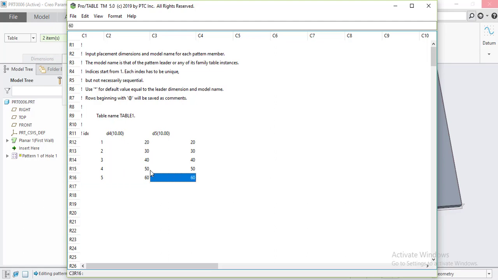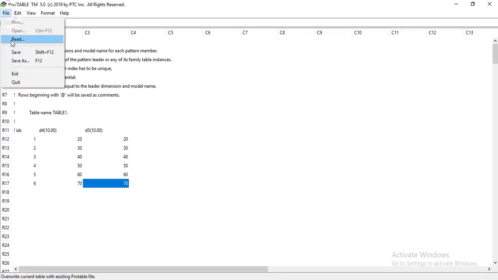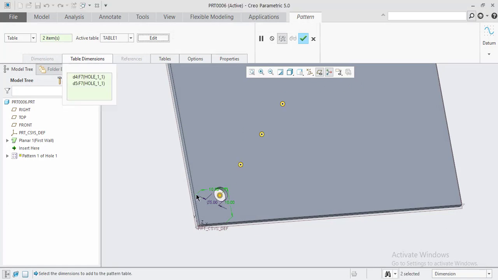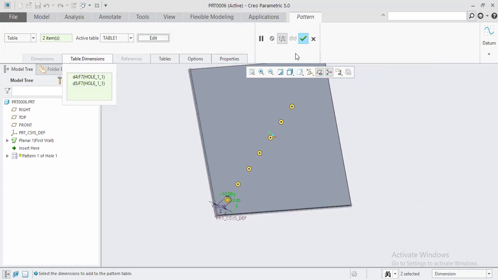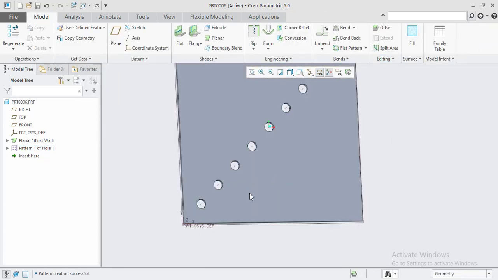While giving it, be sure that you have typed the index values correct. Don't miss out any. After typing all the values, just save it. Then close it. You could see the dots, right? Just go for OK. The table pattern would be instantaneously created.